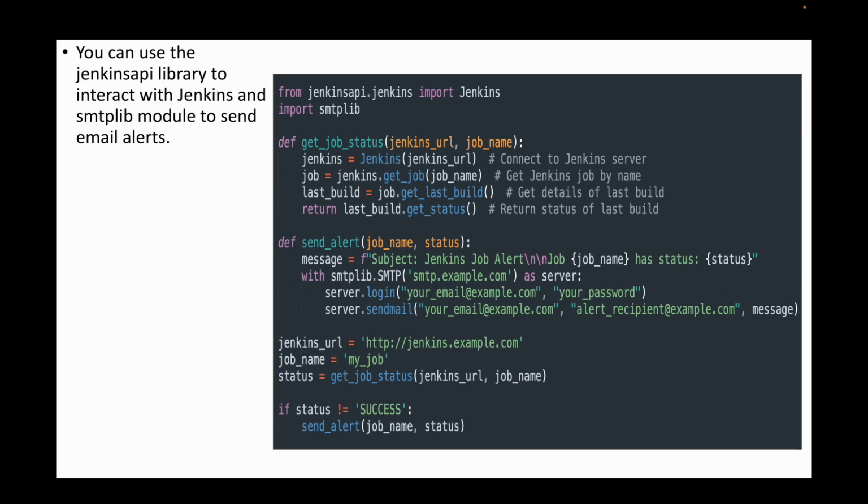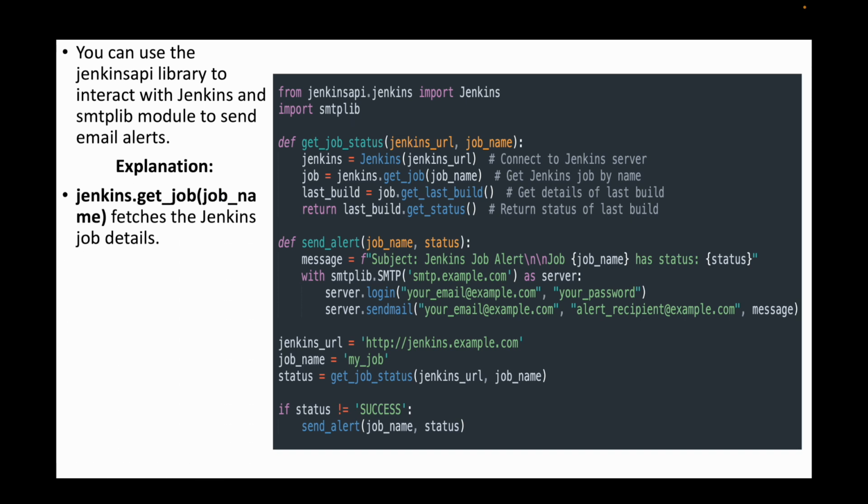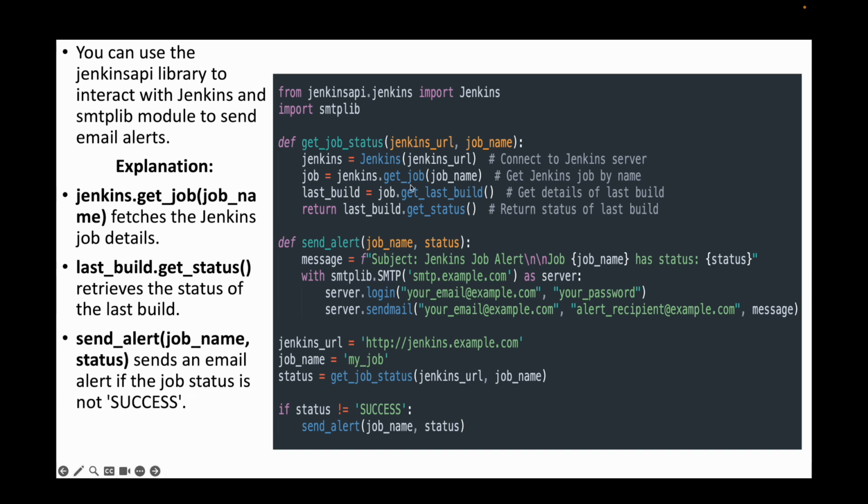So here's the example script that we have. So we are using the Jenkins API, and then we're also using the smtplib. So first, we are gonna get our job. All right, so we need to monitor a particular job, right? So Jenkins.get_job and then the name of the job. So this will fetch the details of our job, and then we are getting the last build status of that particular job over here. So last_build.get_status. So this will return the status of the last run of that particular job.